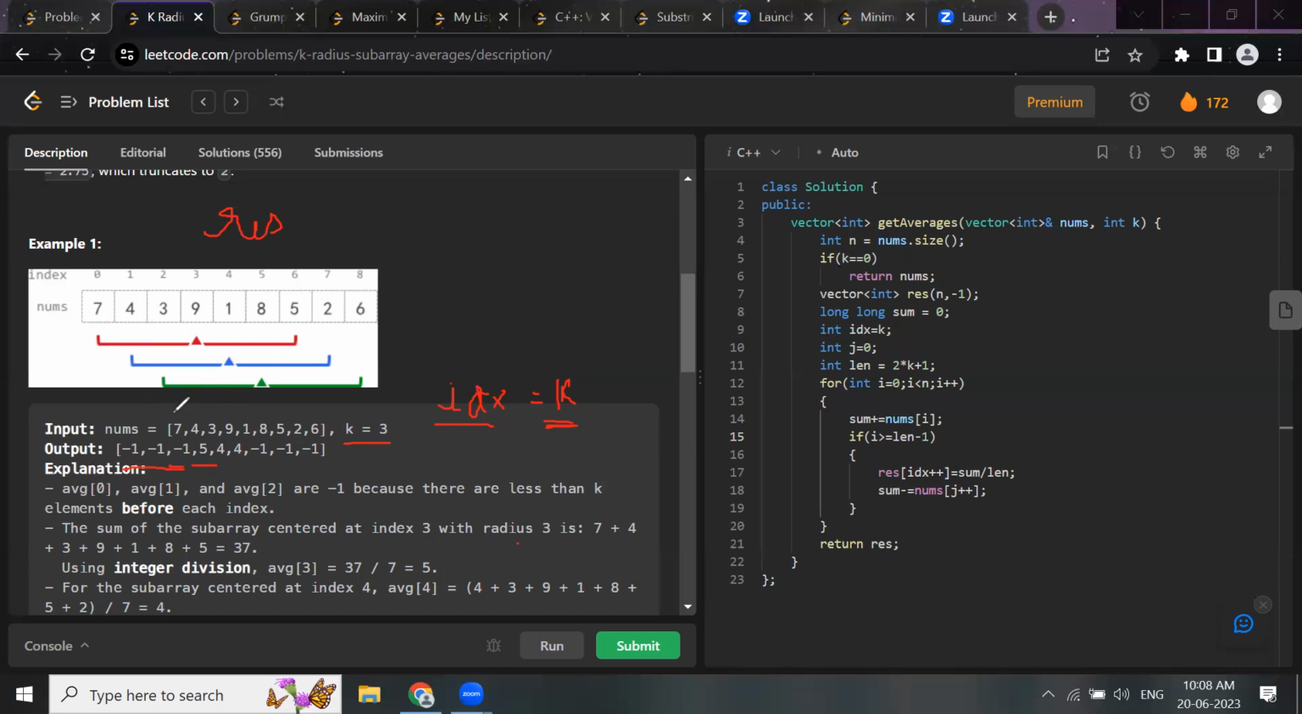Now what I will do, I will traverse this given array, and I will sum all the elements. And when I see that we have reached our window size, which is 2 into k plus 1. So in this case, 2 into k plus 1 will be here. So now we can see that we have reached our window size.